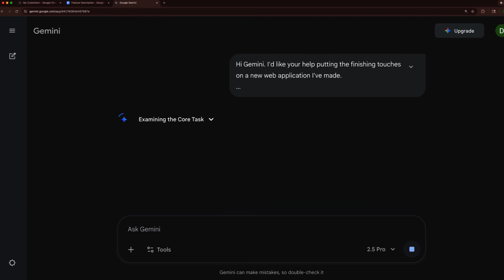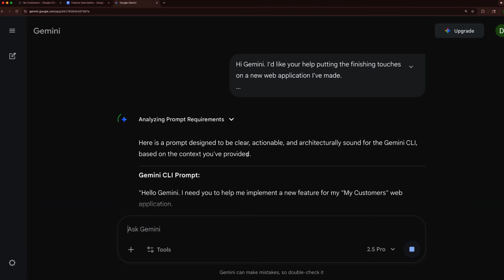Exactly. It's a technique called prompt chaining. I get to be the visionary, the Gemini web app acts like a manager, and Gemini CLI acts like an engineer. All right, well, let's get to it.